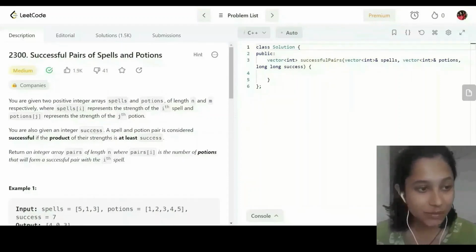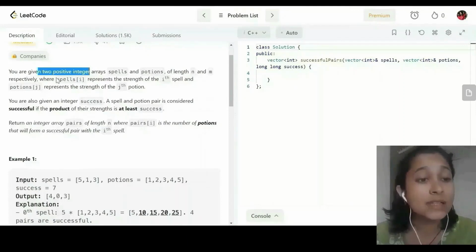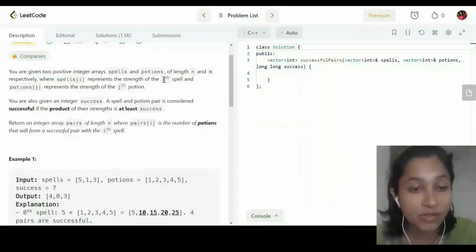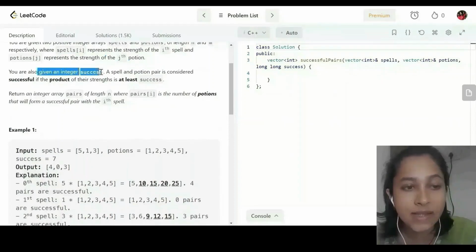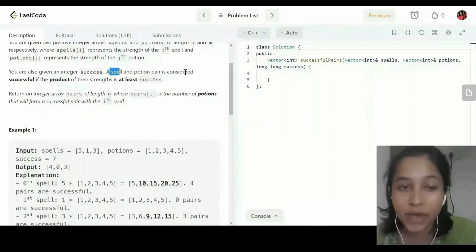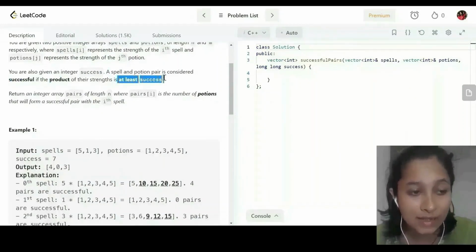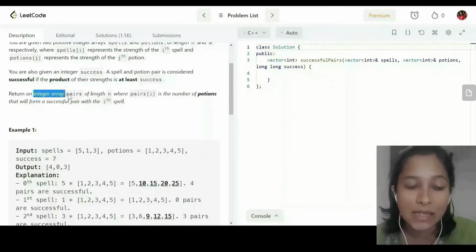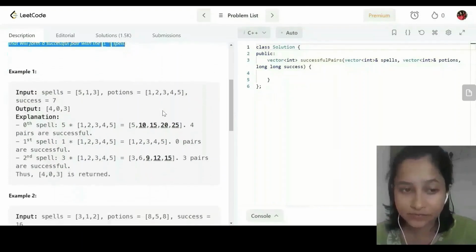Let's read the question. You are given two positive integer arrays, spells and potions, of length n and m respectively, where spells[i] represents the strength of the ith spell and potions[j] represents the strength of the jth potion. You are also given an integer success. A spell and potion pair is considered successful if the product of their strengths is at least success. Return an integer array pairs of length n, where pairs[i] is the number of potions that will form a successful pair with the ith spell.